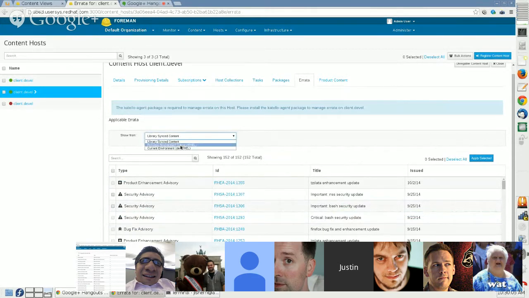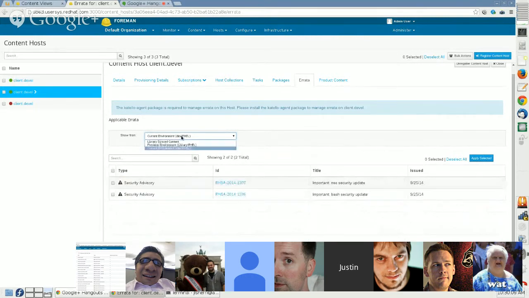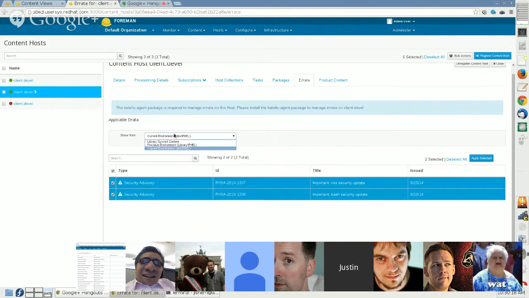I mean, that's the whole purpose of this drop down, right? This is just showing me what's available. Oh, only the library. But I thought it showed both, no? I'm thinking wrong. When you're showing from the current environment, that's only what's available. Okay.